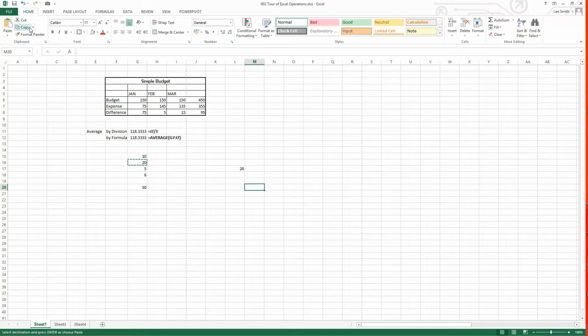Similarly, you've got cut. If I want to take that, I can cut it and paste that there, and you can see it removes it. So cut and paste and copy, just as in any other application, and they use the same keyboard shortcuts you might be used to: Control C for copy, Control X for cut, Control V for paste.